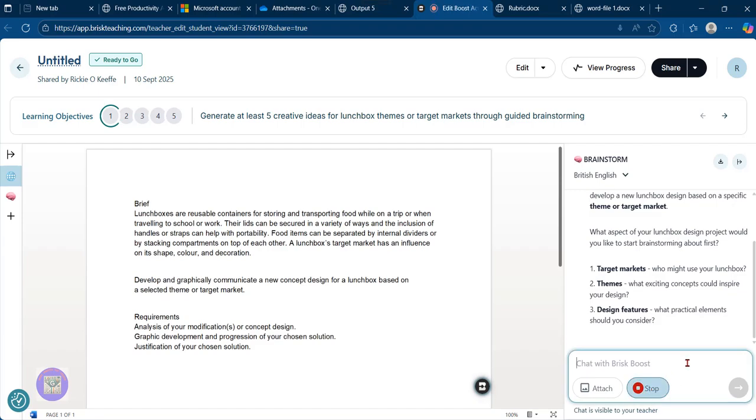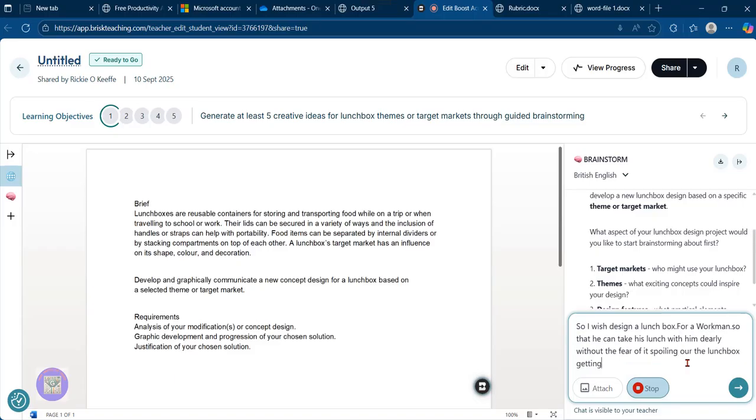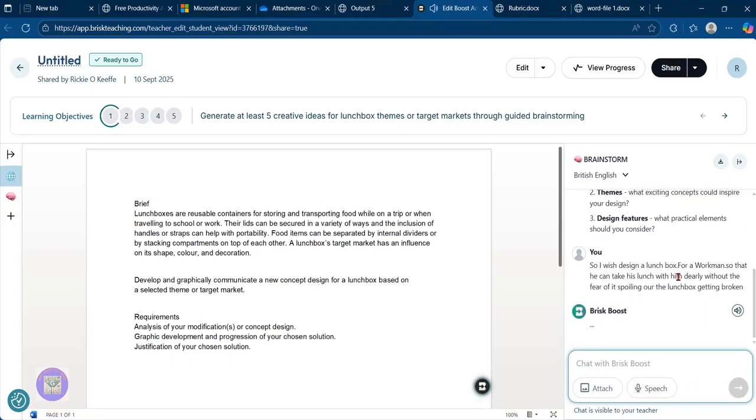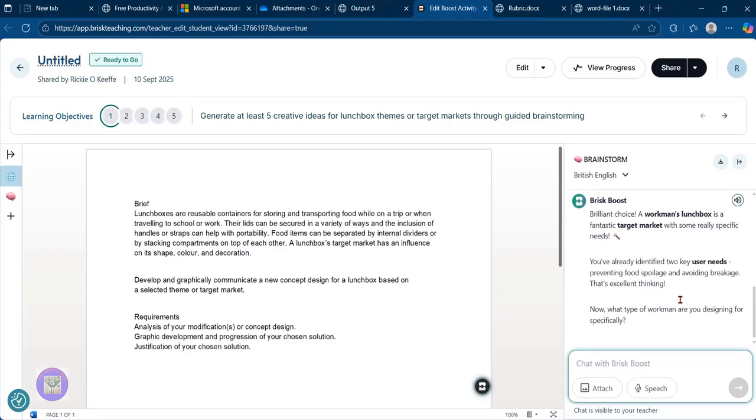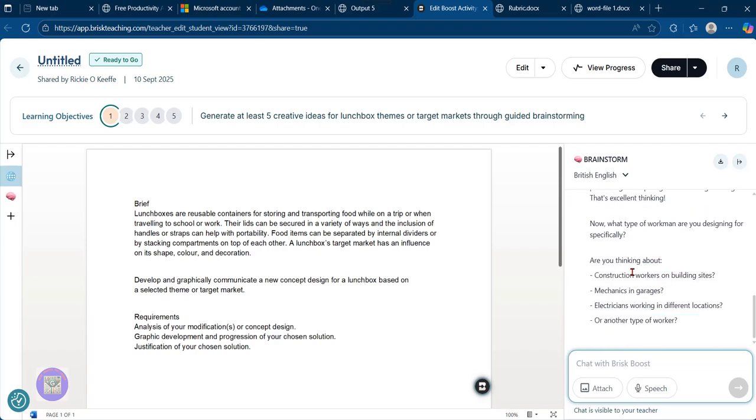So I wish to design a lunchbox for a workman so that he can take his lunch with him daily without the fear of it spoiling or the lunchbox getting broken. So we'll see what his response is. So I've identified 2 user needs, right? So what then asks you, what are you thinking about?